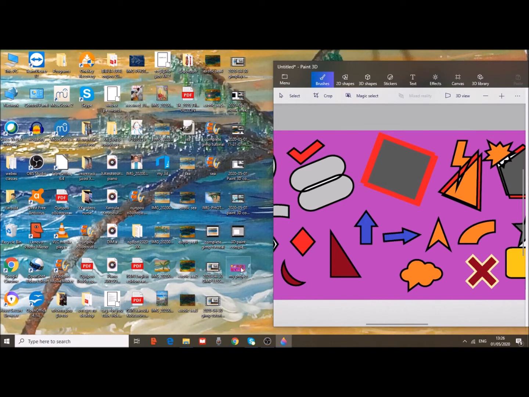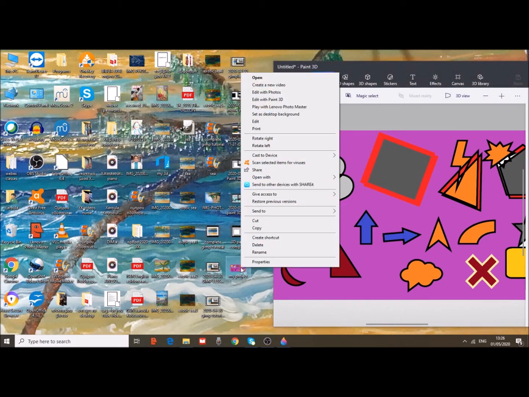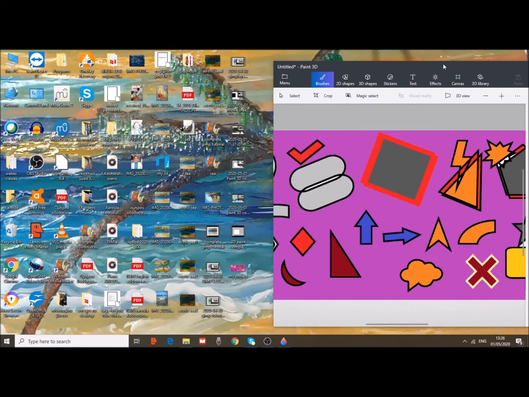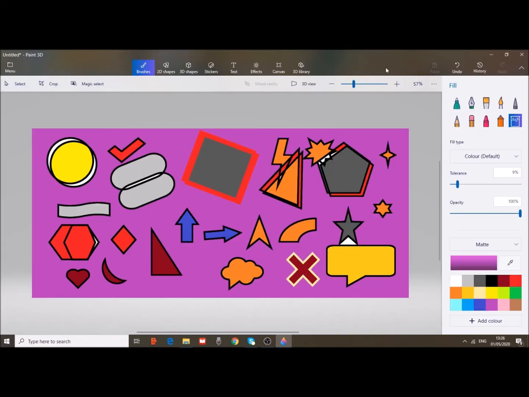If I don't like it, I just delete it. With a right click of the mouse, I click delete. I will keep it for a moment. Okay. Let's see what else we can do.